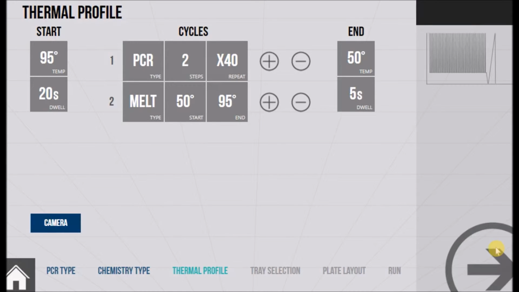Here the thermal profile is designed. As you can see, it's split into 3 sections: a start or initial denaturation, the reaction itself, and the end. The end section is in place to bring the plate to a temperature cool enough to touch, ready for when it's removed from the machine. Simply touch any of these sections to alter the parameters.